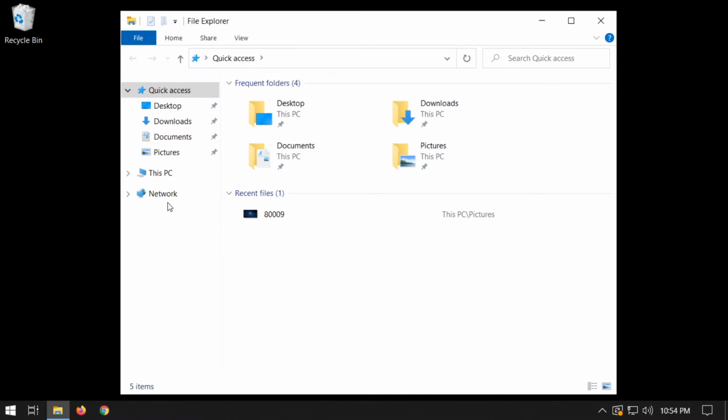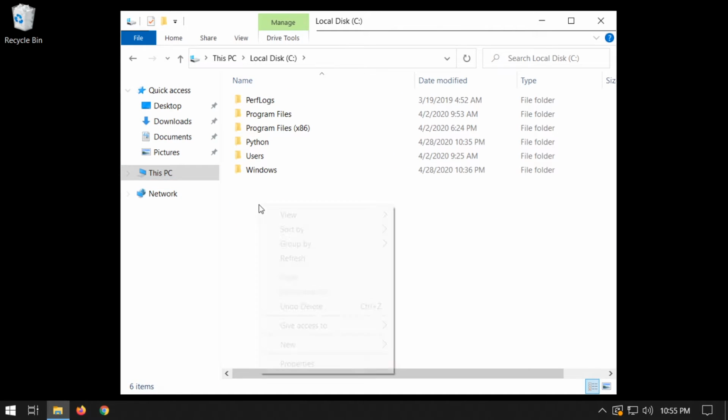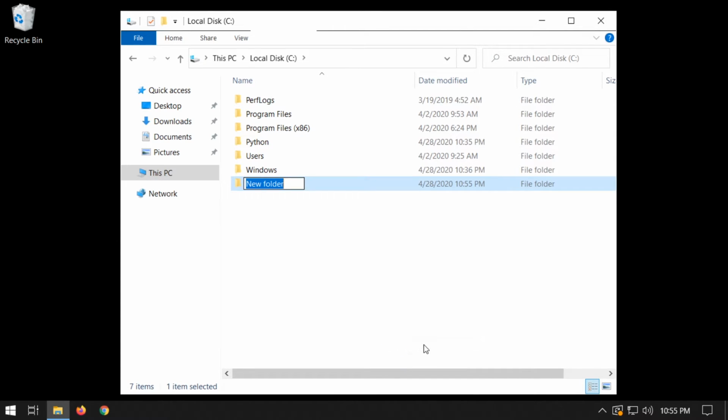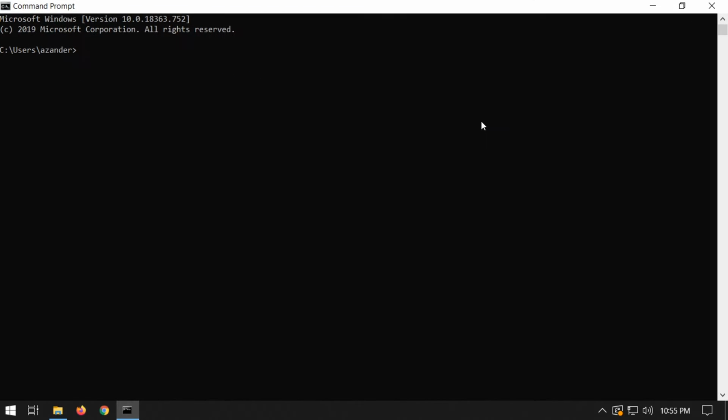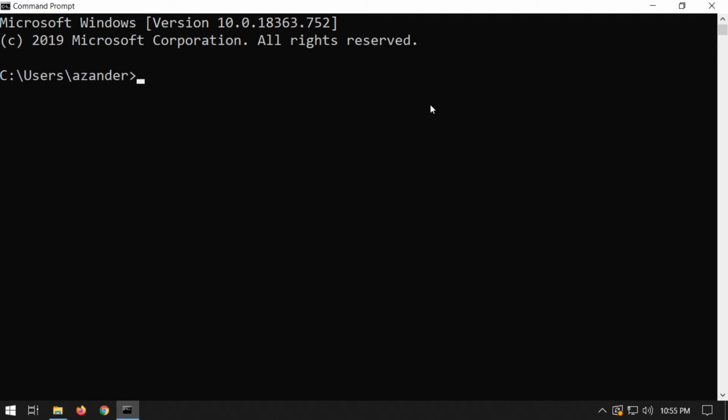So here, if we just go to the C drive, you can choose where you want yours. I'm just going to make a new folder called VENV. And then I'm going to open the command prompt and then just navigate to this folder. So in order to do that, if you're not familiar with the commands, I just type in CD to change folder and then C. That takes me to the C drive.